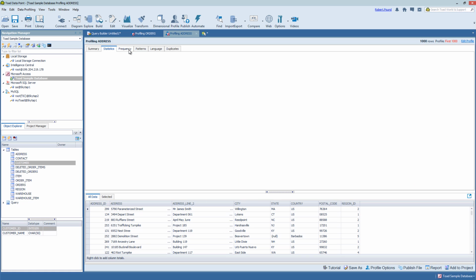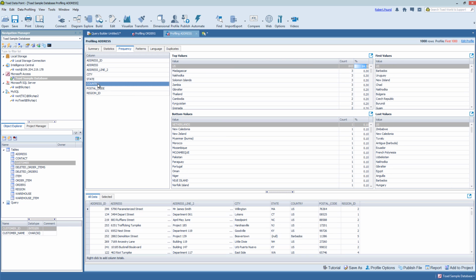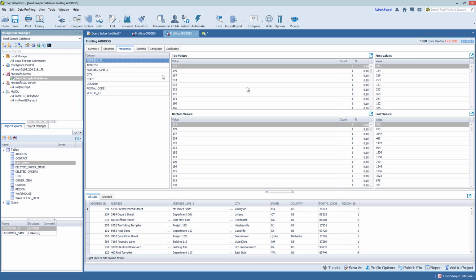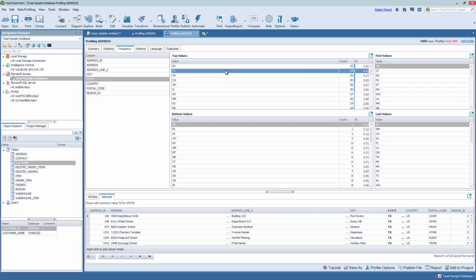Moving on to frequency. So the frequency tab has information specifically about the frequency of each one of the objects in a given column. So for the address ID, it's going to have only a count of 1 for each one of them because, as we saw in the previous tab, the address ID was unique. But if we look at, for instance, state, it's going to give a breakdown of each one of the states. And then if you want to, again, drill in, you can double click. And now we have all the addresses in Texas, for instance.